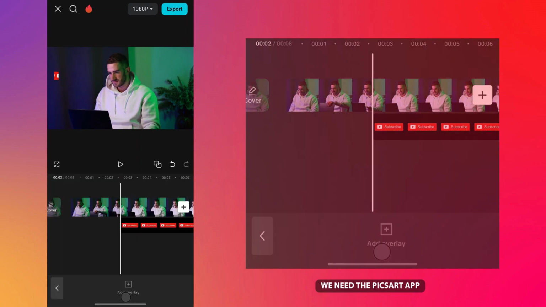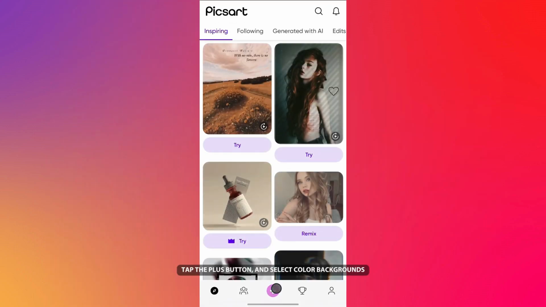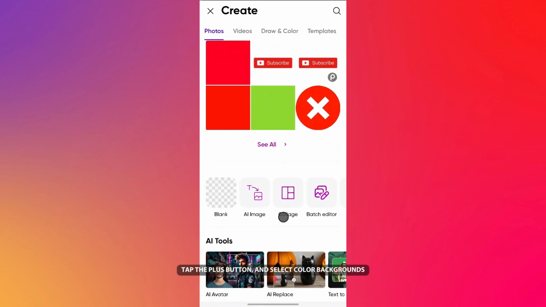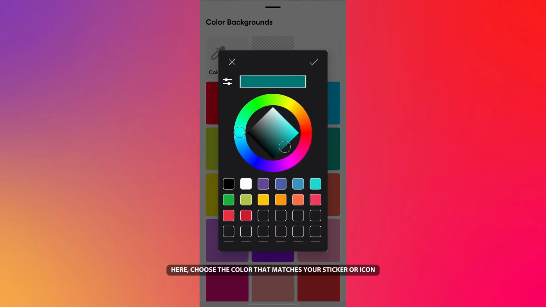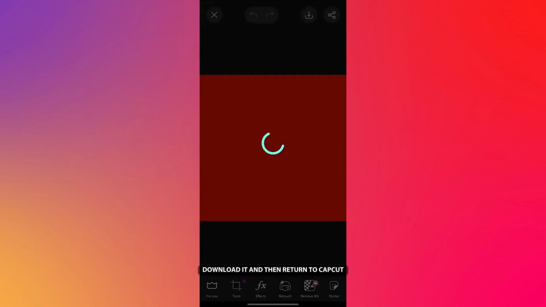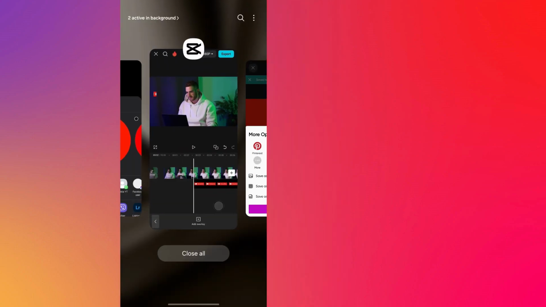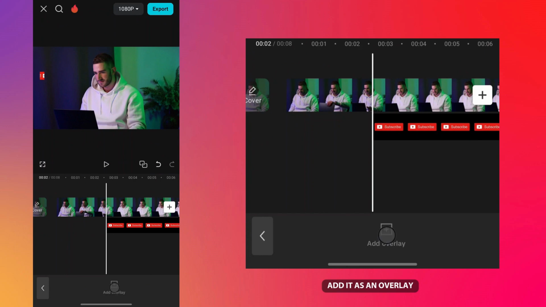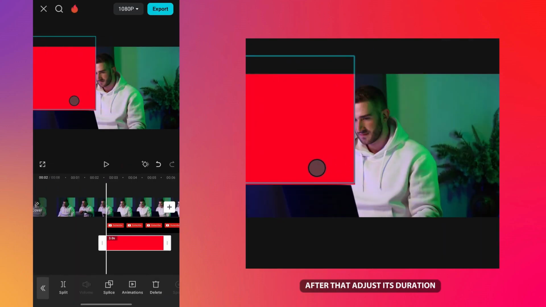For the next step we need the Pixel tab. Open it, tap the plus button and select color backgrounds. Here choose the color that matches your sticker or icon, download it and then return to CapCut. Add it as an overlay and then position it over the sticker. After that, adjust its duration.